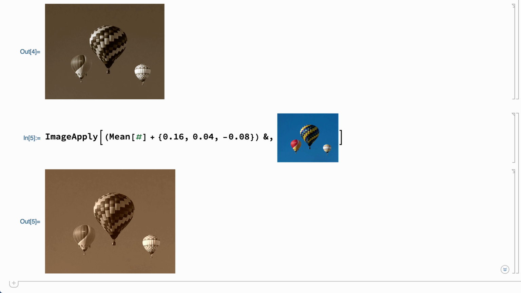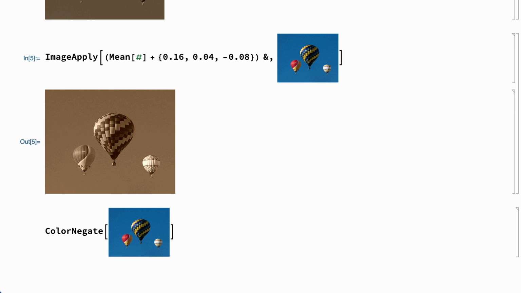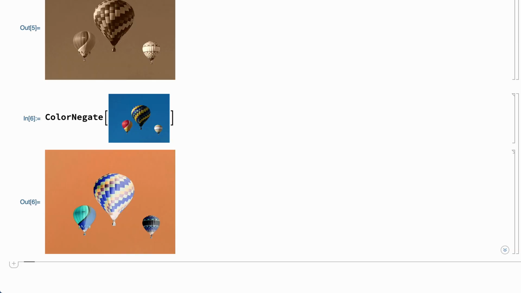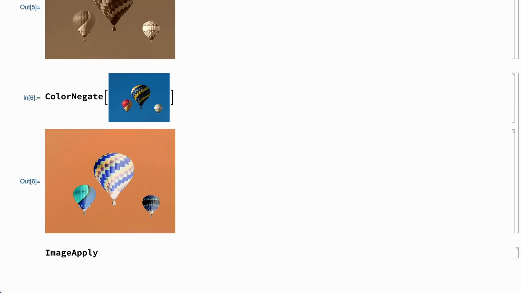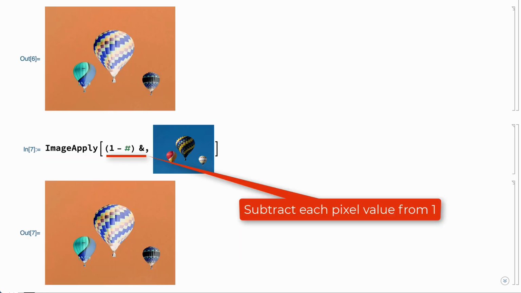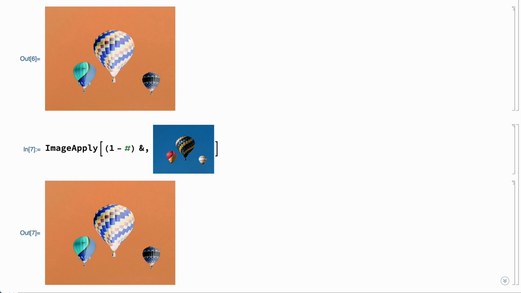Another common pixel-wise operation is color negate, which gives a type of color negative. Color negate is equivalent for this image to subtracting each pixel value from 1, which makes dark pixels light and light pixels dark, and so on. Many image operations are neighborhood operations that involve considering neighborhoods of nearby pixels rather than separately transforming individual pixels.